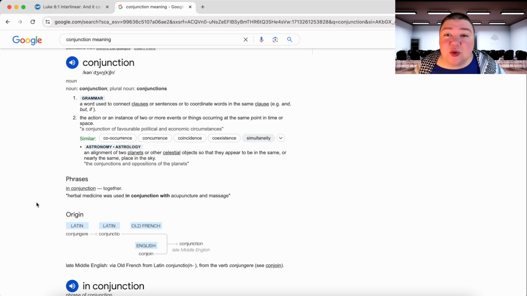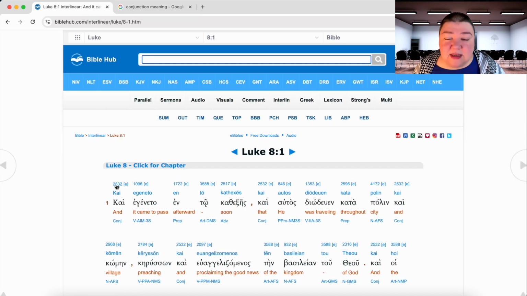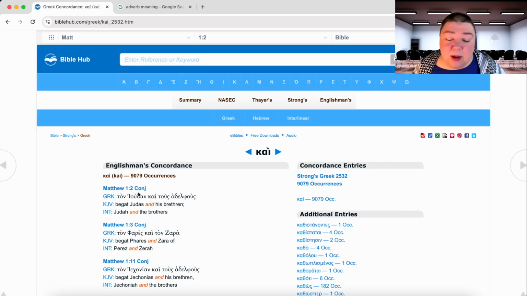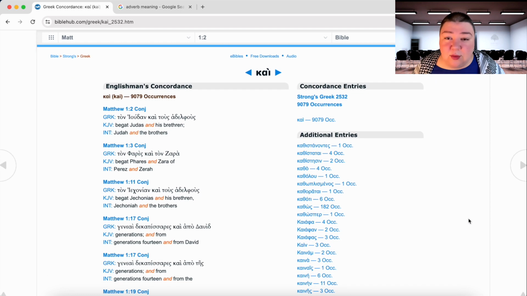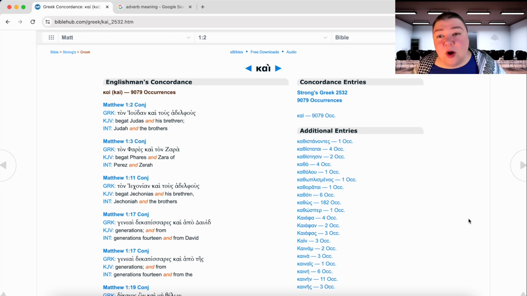Okay, so say you wish to explore a specific word in this sentence in the original language. You click on the kai in blue, which takes you to this page. Here you see some other occurrences of kai in the Bible, Matthew 1:2, Matthew 1:3, Matthew 1:11, and so on. Then over here, on the right-hand side, where it says Strong's Greek at the very top, we can click on there.